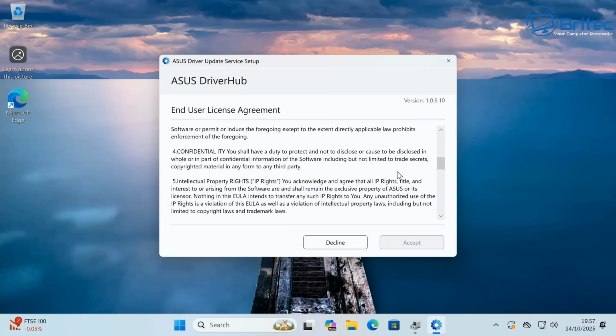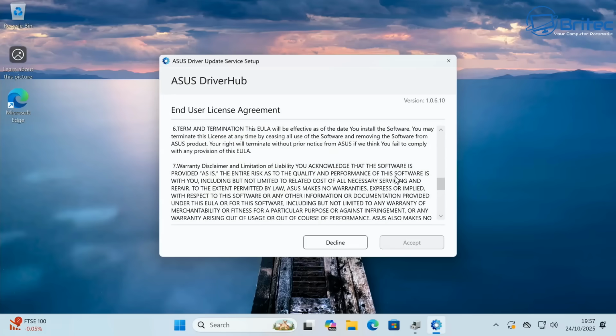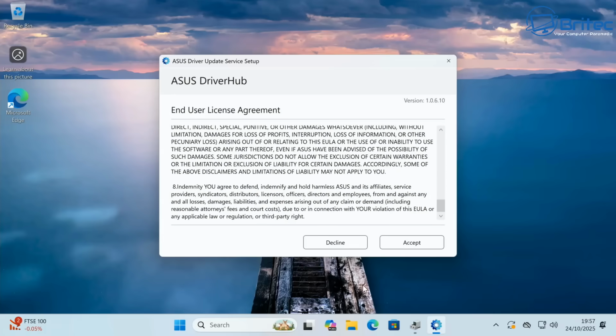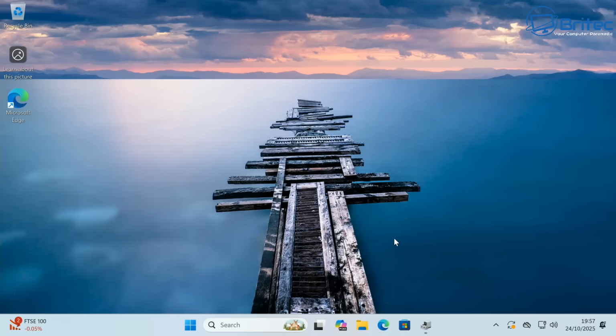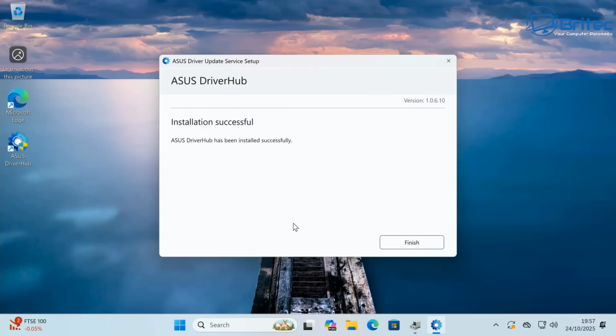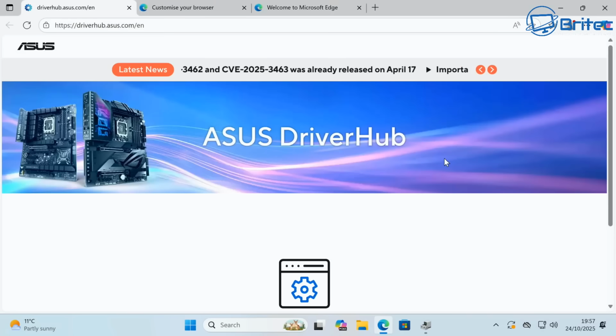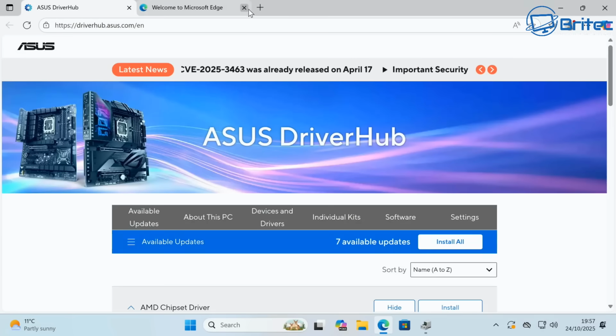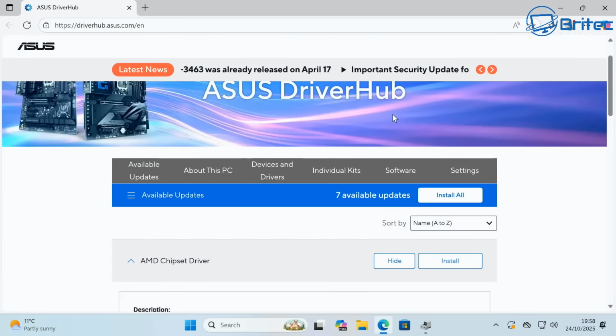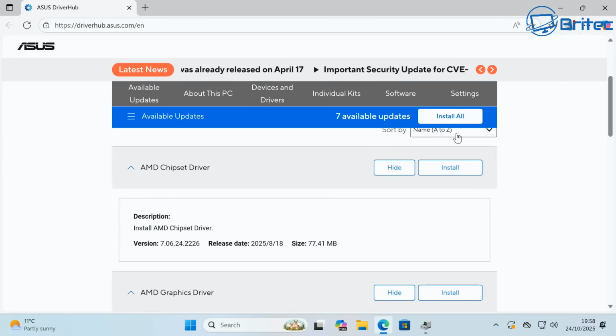Now, Asus Driver Hub is a pretty decent bit of kit. This is the first time I've actually used it because I've just built myself a brand new computer. We're going to accept their terms and conditions. And it says installation successful. When we click finish, it will automatically open up a web page and take you directly to the exact location you need to be at to download the drivers for your motherboard, which I think is absolutely excellent.